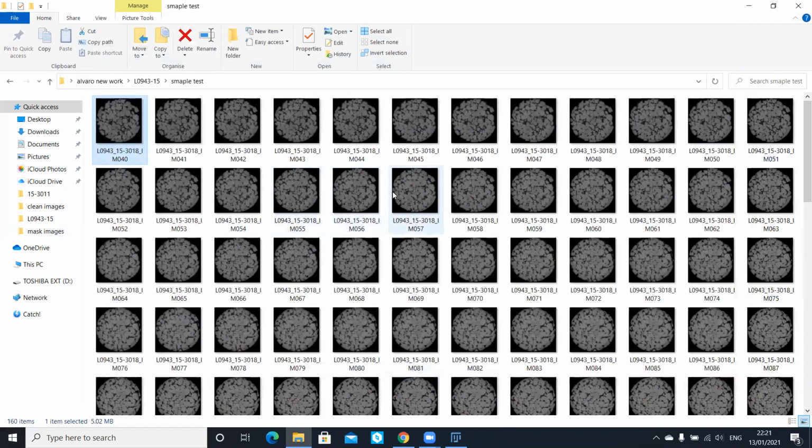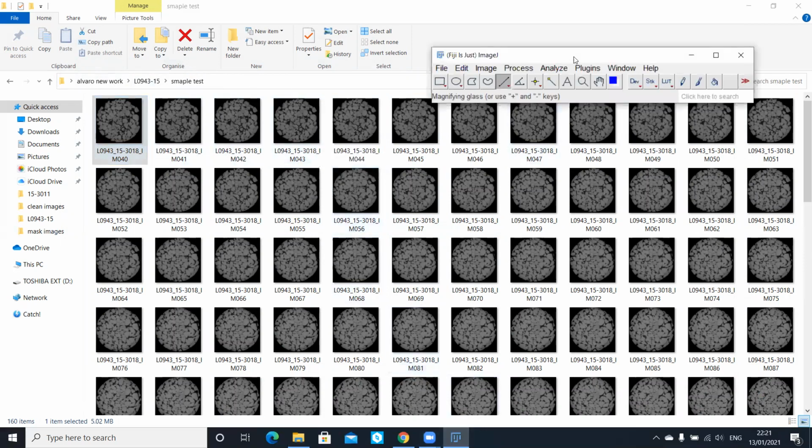Okay, the first thing to do, after we clean the images and prepare them in one file, is to open ImageJ or VG or any program you have. I prefer that you have ImageJ.